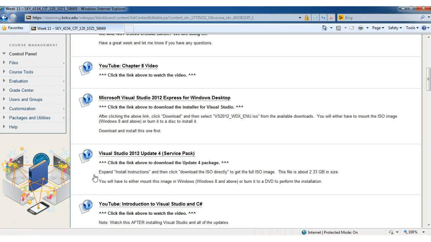The purpose of this lesson is to teach you how to download and install Microsoft Visual Studio 2012 Express, which we will be needing for the remainder of this course. What you will notice in Blackboard is that you have two links. One is for the Visual Studio Express, and then one is for the update. You will need to download and install both of these.